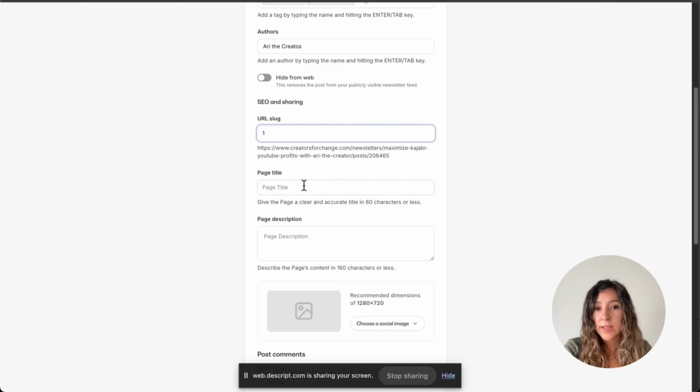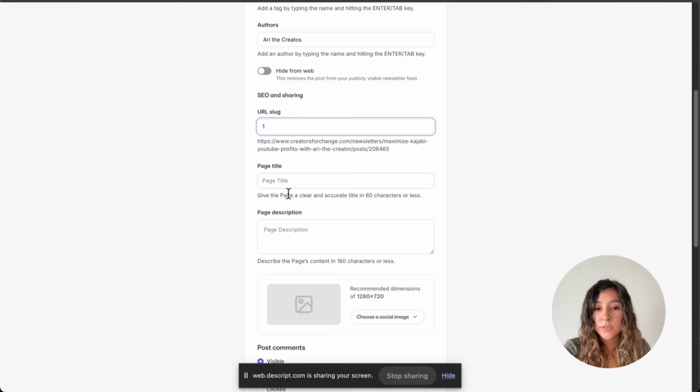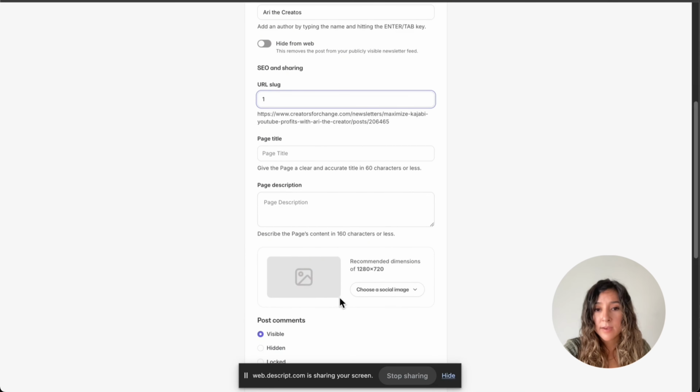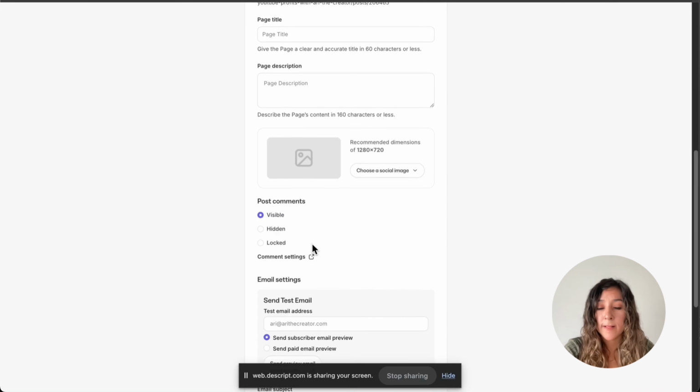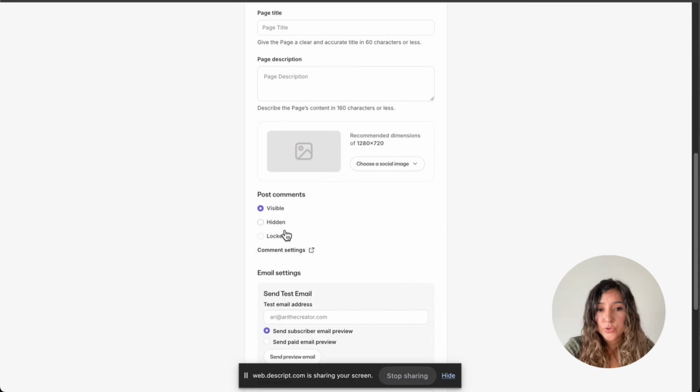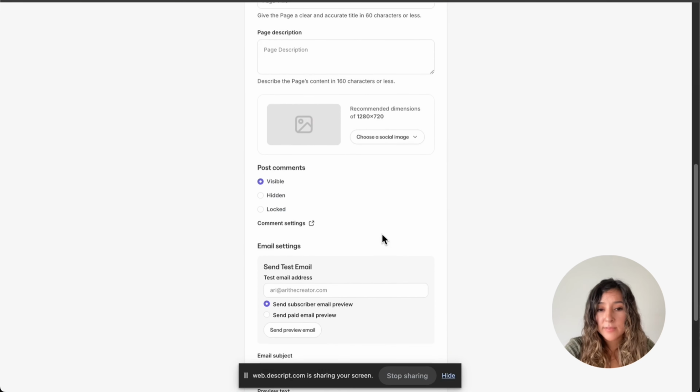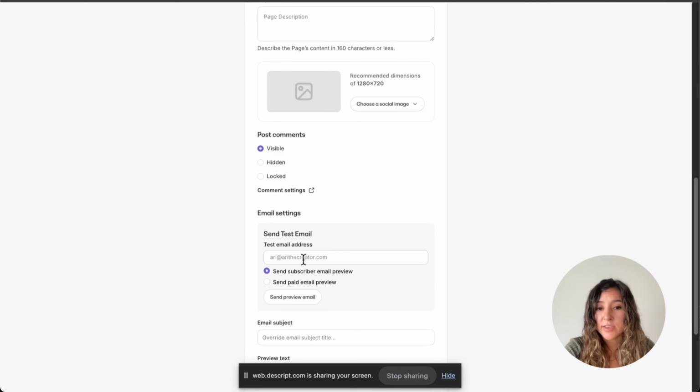Now, this will help you with appearing in Google search, and also this will appear, like if somebody, let's say, texts your newsletter to somebody else, then they will often see the title and the description within their text message. It'll show the image and all that text here. So this is where you can edit that, and then you can also choose the image that the text has as well. From there, you can choose whether or not this has comments.